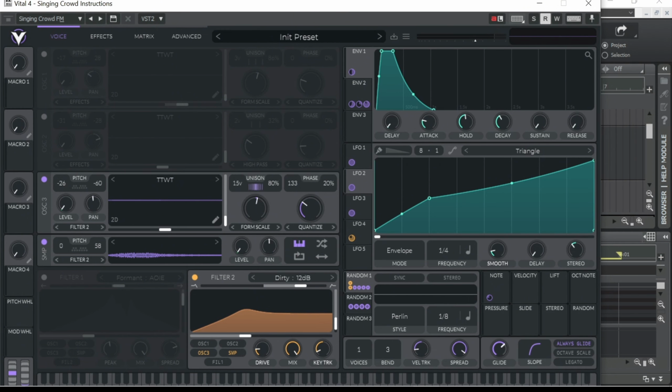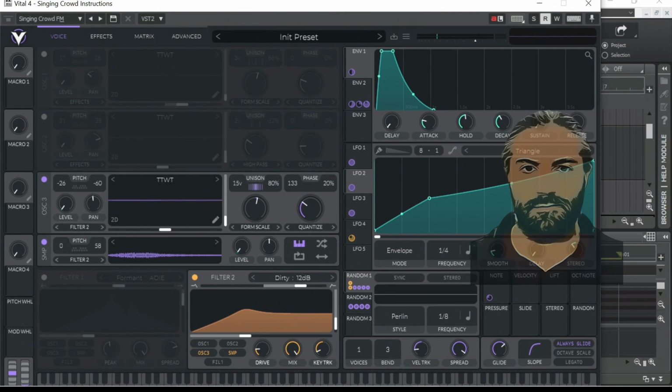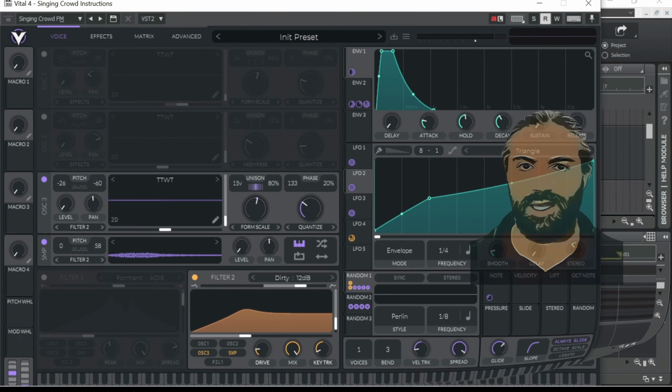it will add that human part that will make the singing crowd more realistic, and all the oscillators are affected by that. You see how it glides up to the note without sounding excessively robotic.